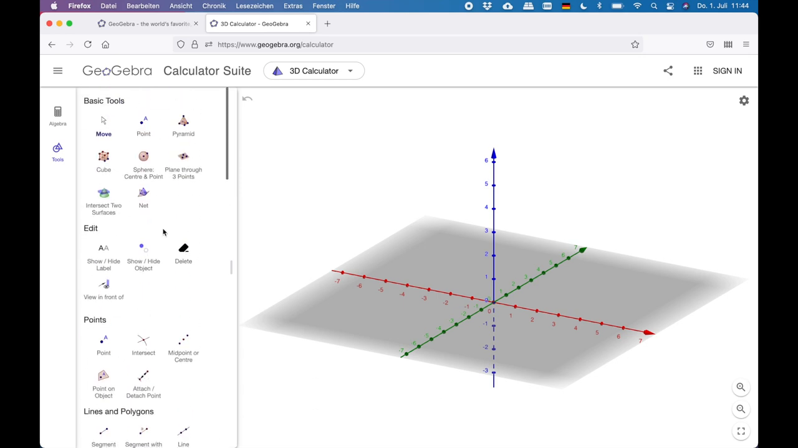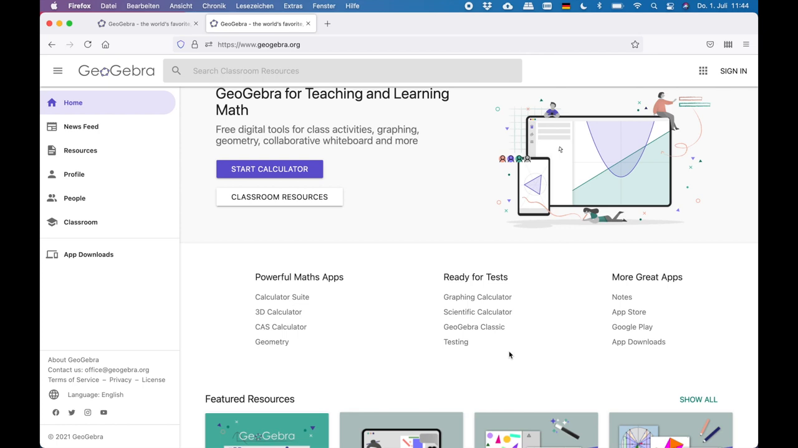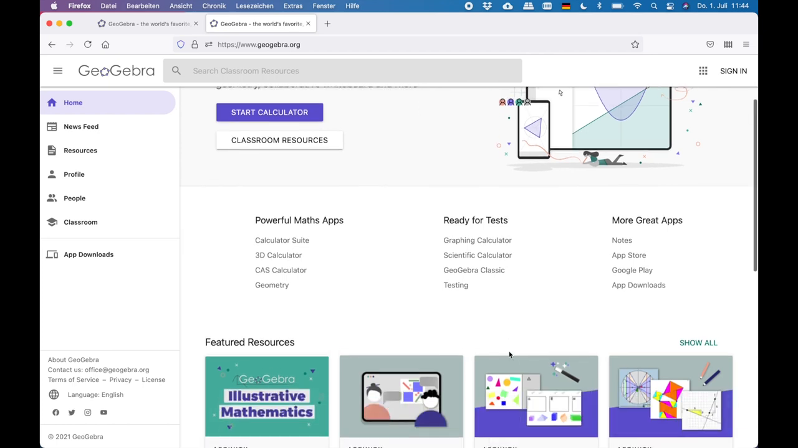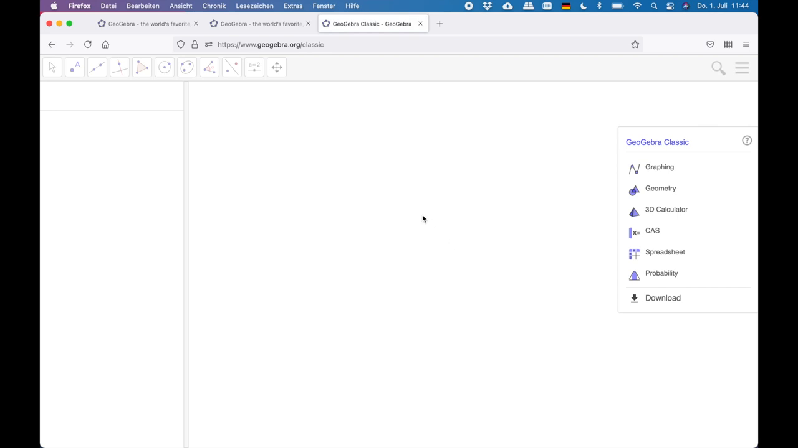I don't want to go through all the possibilities here, because this would take too much time. But it's an extremely good piece of software. You can also register there for free, and then you get some cloud space where you can save your projects. You could also save them locally on a computer. And what's also useful, you can download the software and just install it on your computer, so without an internet connection you can use GeoGebra wherever you want. The software for this is GeoGebra Classic.